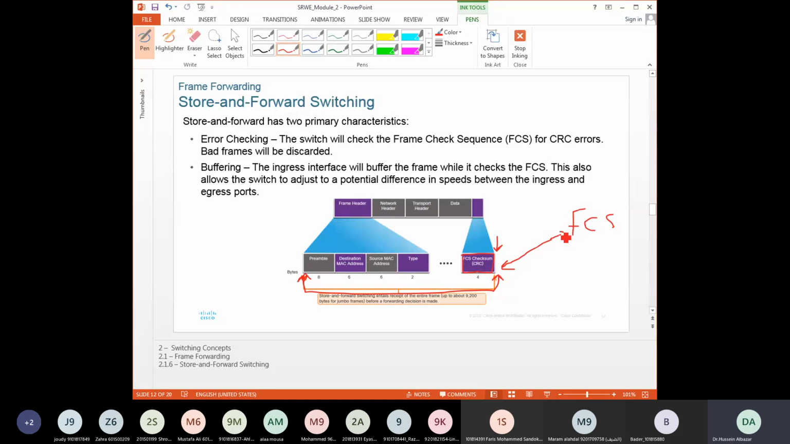So in case there is no error, which means the frame is error-free, the switch will forward the frame. In case values do not match, what will the switch do? The switch will discard the frame, drop it. It will not be forwarded. So this is why we say store and forward. Store, check the error, then forward the frame. So the first benefit is error checking.